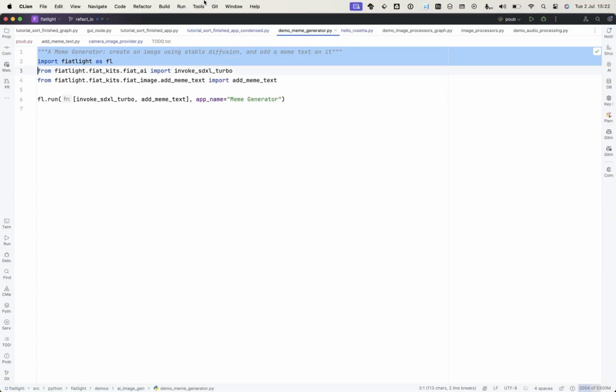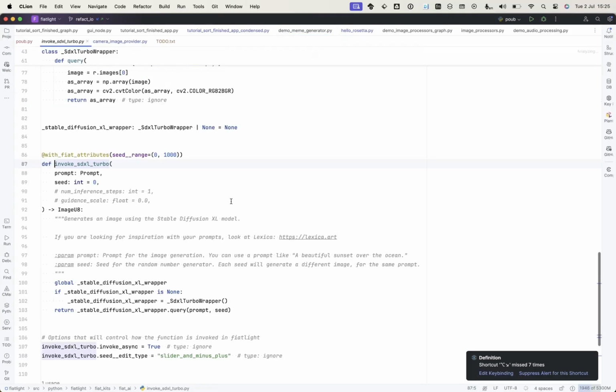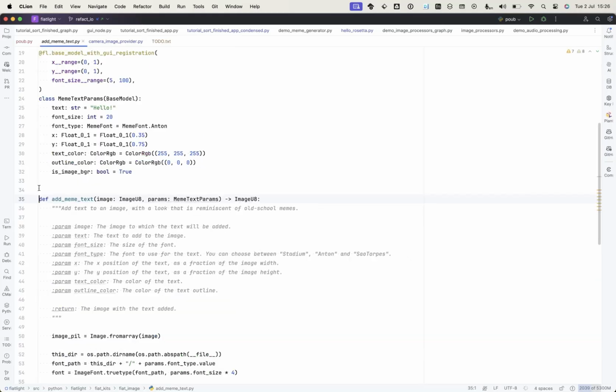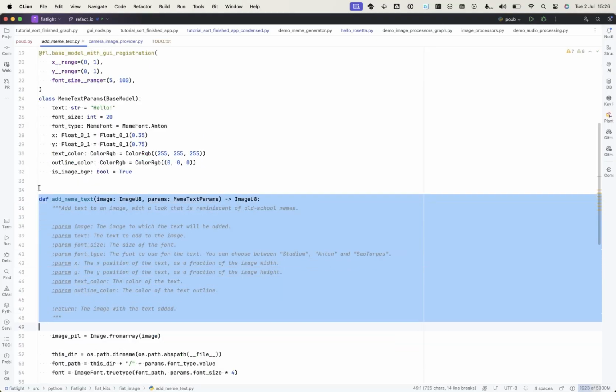Its user interface code is 4 lines long. We simply import Fiatlight and compose two functions. First, a pure Python function which invokes Stable Diffusion based on a text prompt and a random seed. And then another pure function which can add text onto an image with a customizable font.